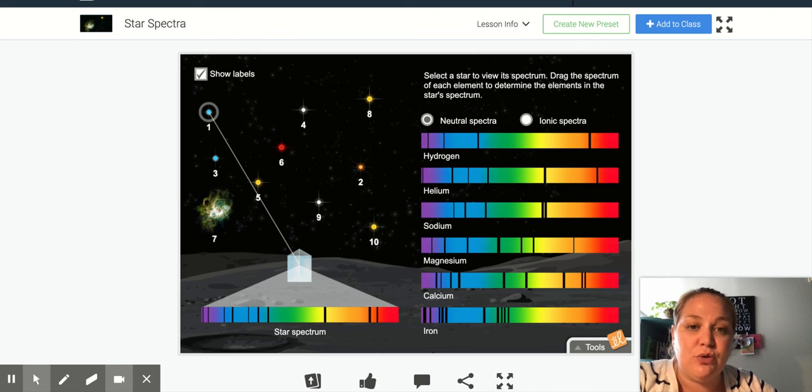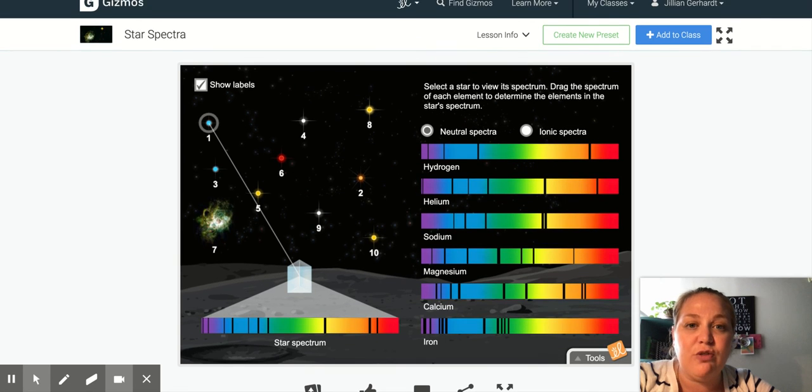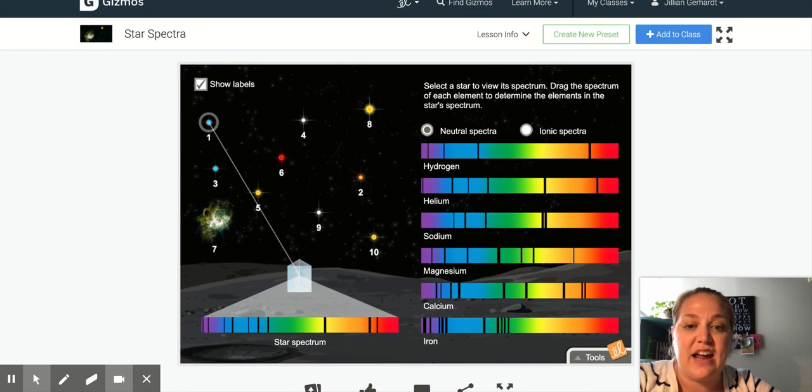So I would like for you to complete stars 2, 3, and 4. Please be sure that you are accounting for all of the lines on stars 2, 3, and 4. So if you don't find it in this neutral spectra, you'll need to flip over to the ionic spectra. And again, I'm just doing that up here. All right, so work through stars 2, 3, and 4 on your own, and then we will regroup and we'll take a look at stars 5 through 10.